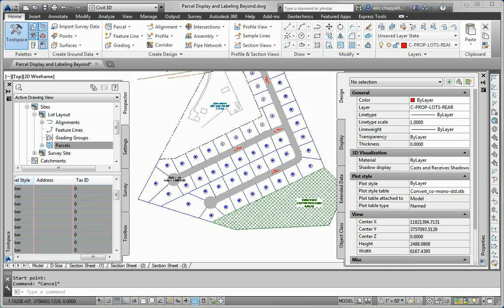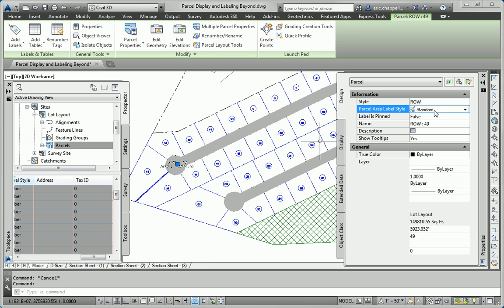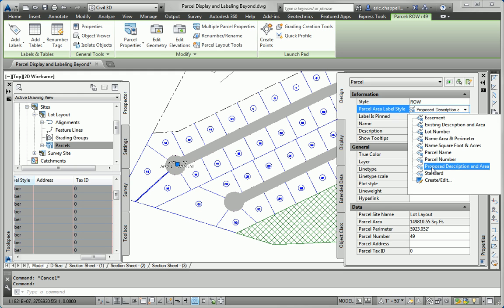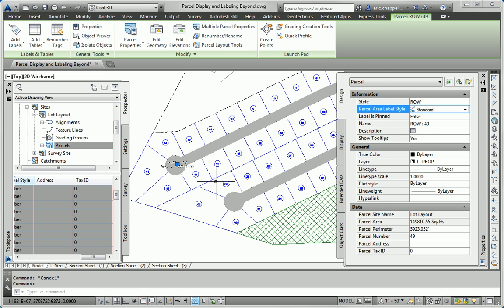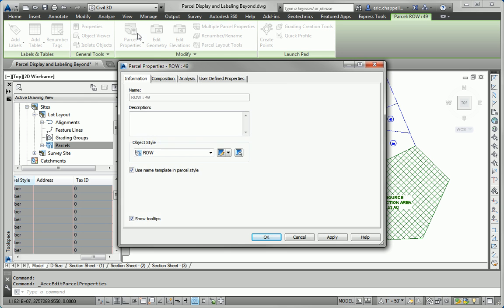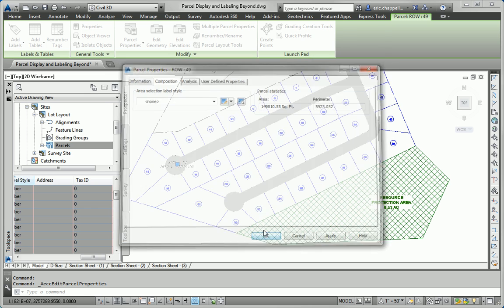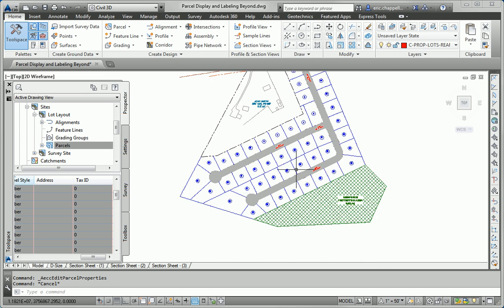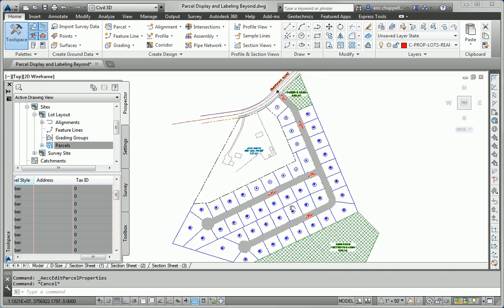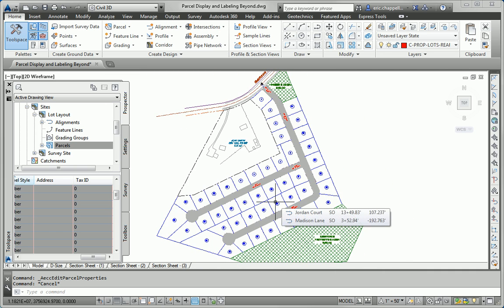I do see one more that I need to change, and that is the right-of-way parcel. And something interesting about that is I don't think we can choose none as an option. None is not listed in the properties window, so I have to go into the Civil 3D Parcel Properties command on the Composition tab, and that will let me see the none option for the area label style. And typically we don't want to see an area label in a right-of-way like we would in other parcels. So that takes care of all of the area labels, and it's starting to look even better.